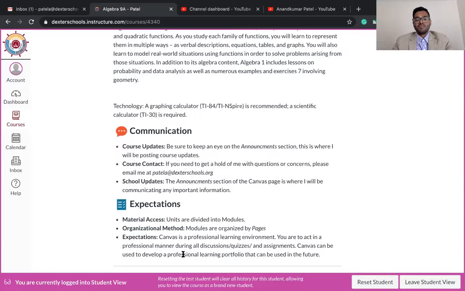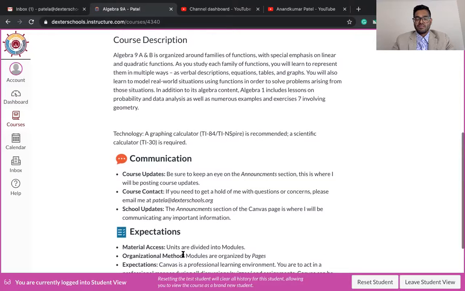And the last thing that I really want to emphasize before I show you what a module could look like is that Canvas is a professional learning environment. So please make sure that your students are acting in a professional manner. The goal with Canvas in the long run is for them to develop a professional learning portfolio, which they can display to colleges, universities, wherever it might be, about what they've done during their time here at Dexter High School.